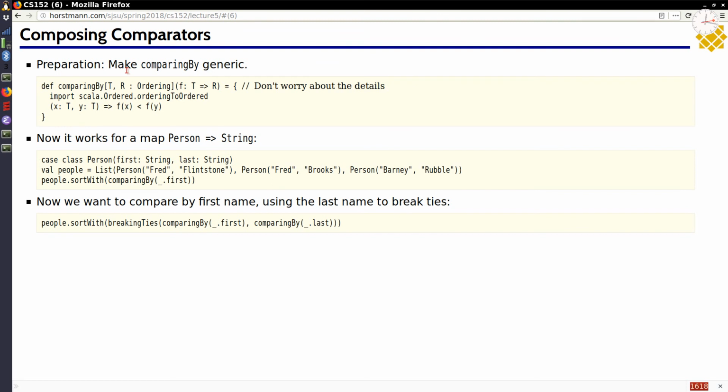So yeah, I'm making a list of people. And if I want to sort them by their first name, then I use the discriminator function _.first. That thing takes a person and returns the first name. I call comparing by, the generic one here. That will make it so that the discriminator function is called on each of the people, yielding a string, and then the sorting happens by the strings that result. So that's obviously a useful thing to do.